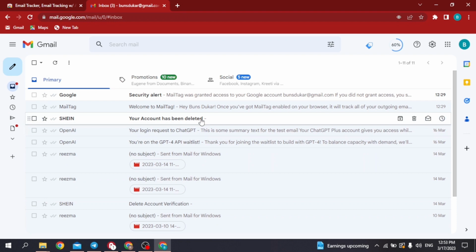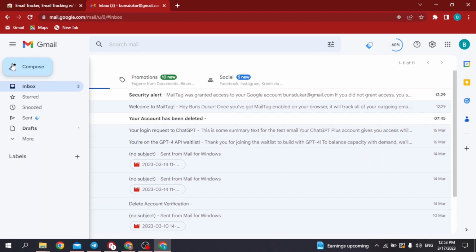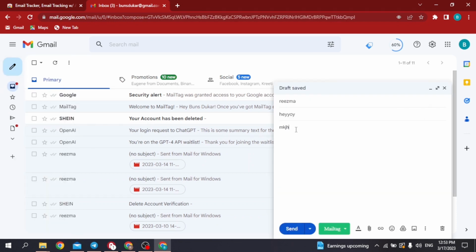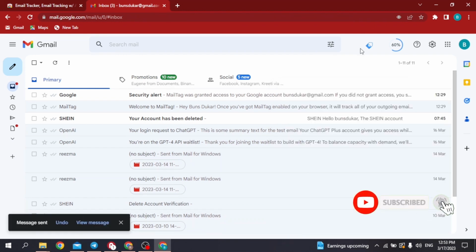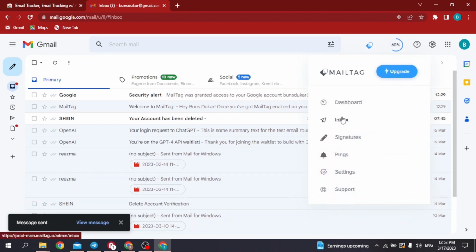And after that, what you have to do is compose a mail. Click on send. Now head towards this icon, click on it. Select the option of inbox.